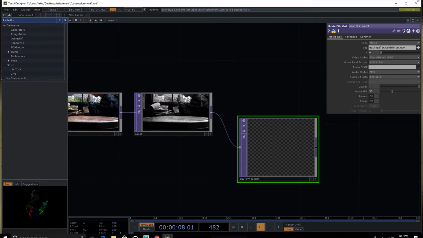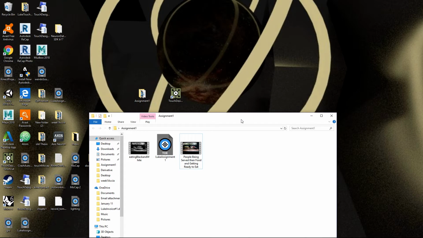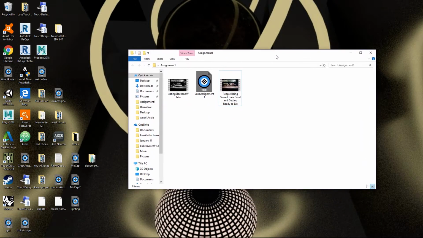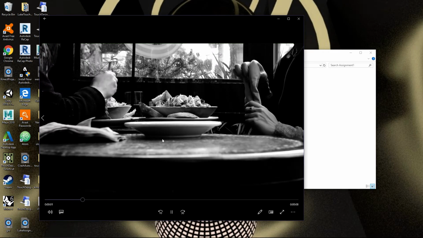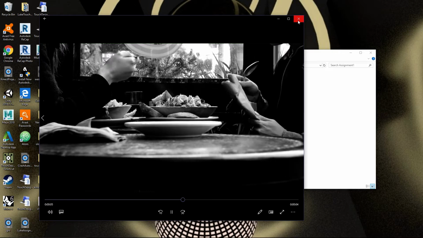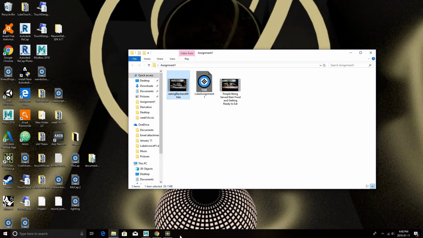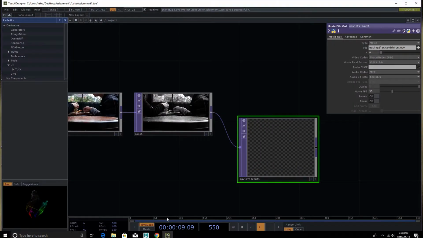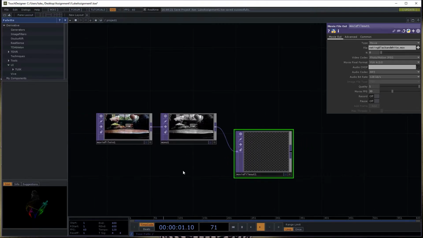So now, just to make sure that that happened, I'm just going to minimize that window and open my assignment folder, and there it is. There's my black and white exported video. So that's the basic thing you need for the assignment. This is pretty much all you need.